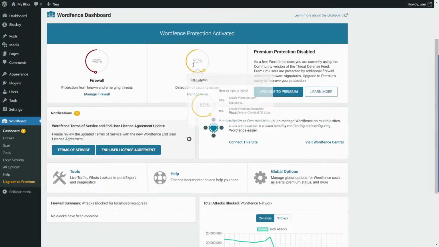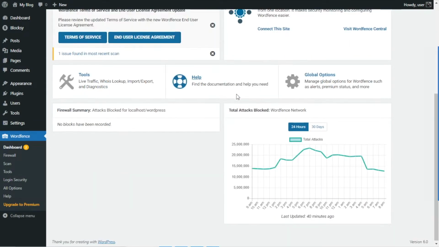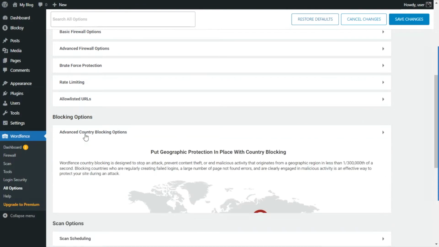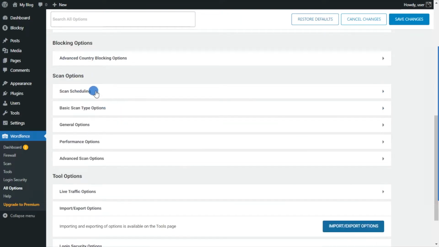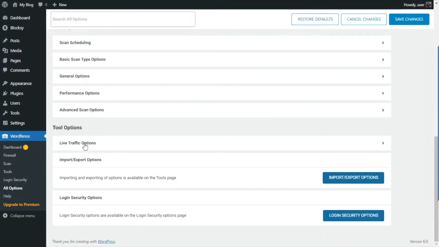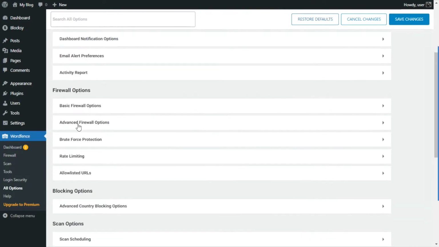Now we're here in our WordFence dashboard, so you can see the overall security status of your WordPress website. You can see the status of your firewall, your scanning, and other security related stats. Now, WordFence is a complete package when it comes to WordPress security. It uses an advanced firewall system to defend against malware signatures and blocks malicious IPs to protect your WordPress website. It also has advanced features such as country blocking. Using this feature, you can block a specific geographic location. It also gives you advanced scanning options, and you can also schedule your scanning with this. You can also monitor the traffic to your website live. With WordFence, you get all of the security options and much more.